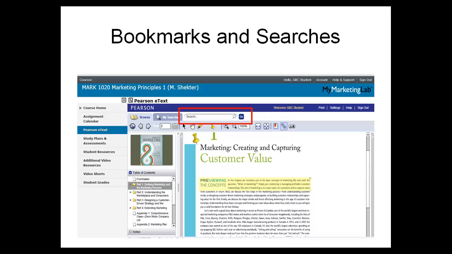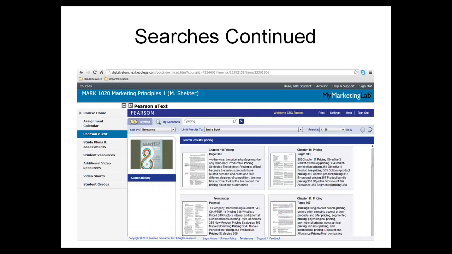You can search for key terms or topics by entering a search term in the search field above the toolbar. You can refine your search, limiting it to a chapter or through the entire text, by choosing the appropriate option from the Limit Results drop-down menu. You can determine how many results you wish to see using the Results drop-down menu.